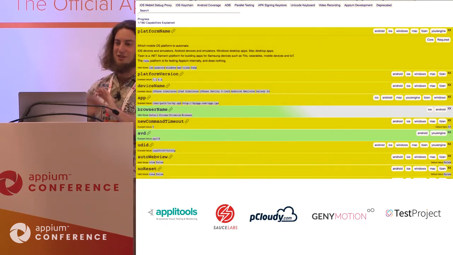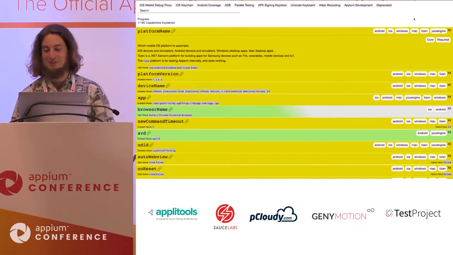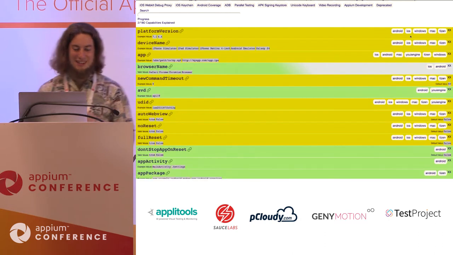So it's a driver that doesn't control anything. It just pretends to do the commands. But that's a driver, so it's included. Any questions on platform name? Yeah? All right. Next, platform version.